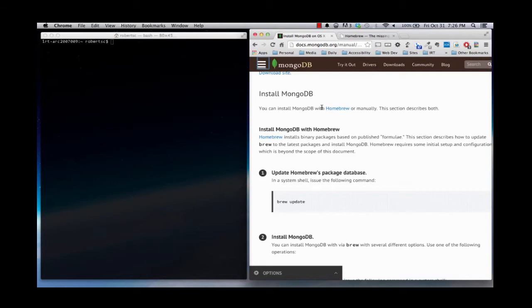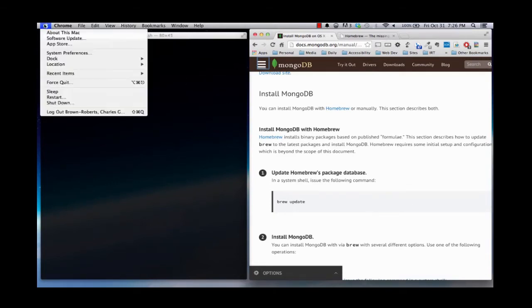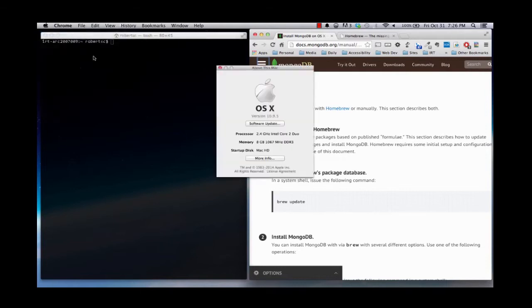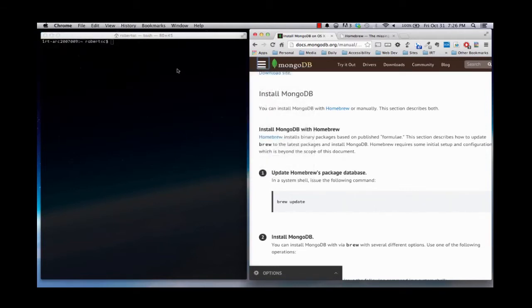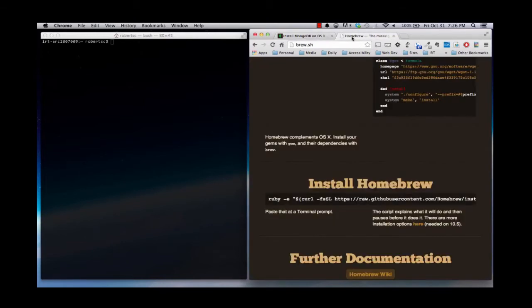Okay, we're going to install MongoDB on Mac OS, and I am using Mavericks 10.9.5. You need a terminal window open and the MongoDB docs page, as well as Homebrew if you don't have that installed. So I'm going to assume that you don't have Homebrew installed.